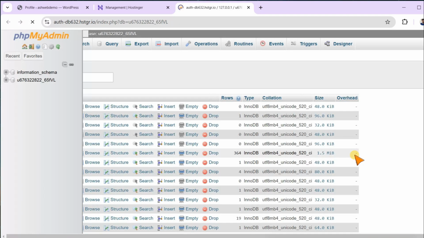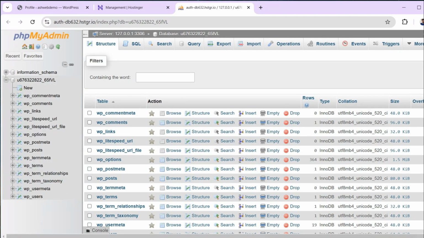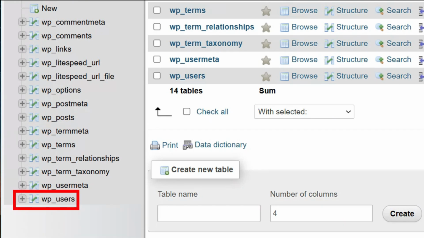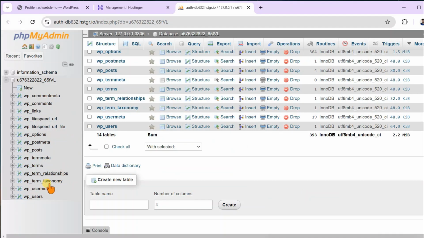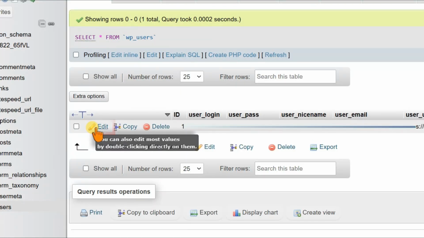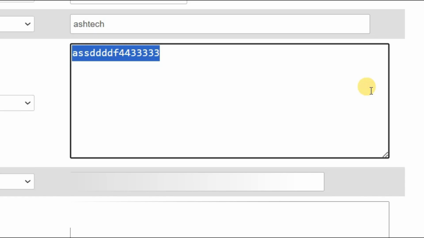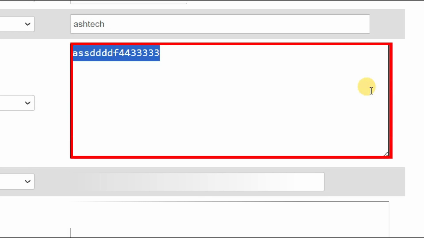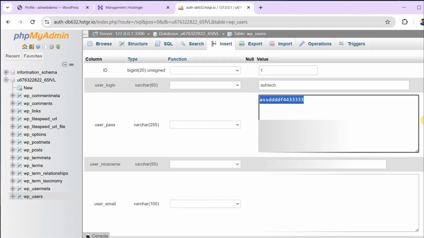In PHP My Admin, click on the WordPress Users table. Now, click the Edit option next to your username. In the password field, delete the existing password and paste your new one.